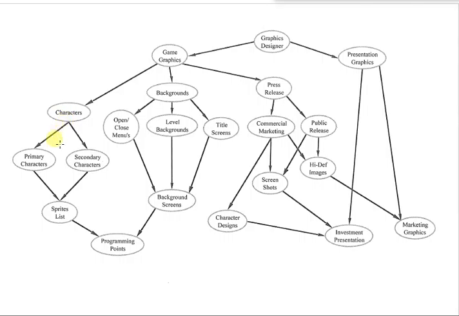And with characters, you will have your primary characters. These are the things that your user will actually manipulate and move. And then you have secondary characters, and your game, again, may or may not have secondary characters. This is more of an optional area. Quite a few games do not have secondary characters. You move your primary characters around and there are no secondary characters.